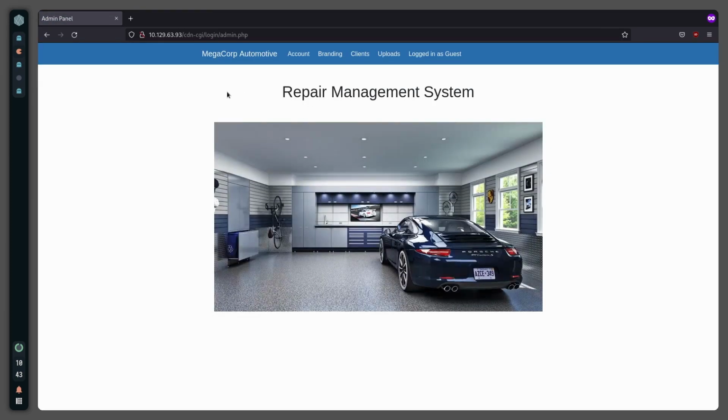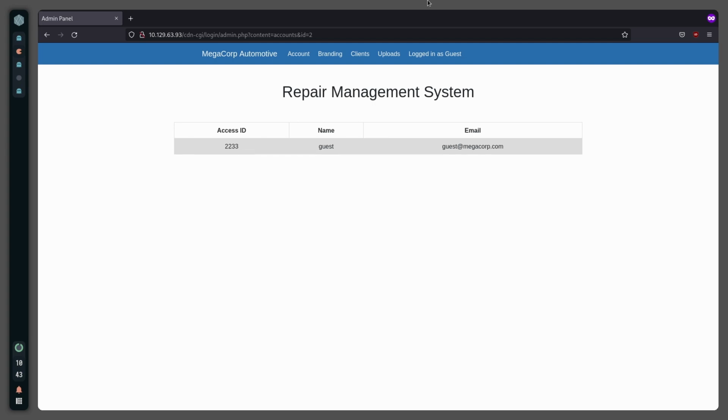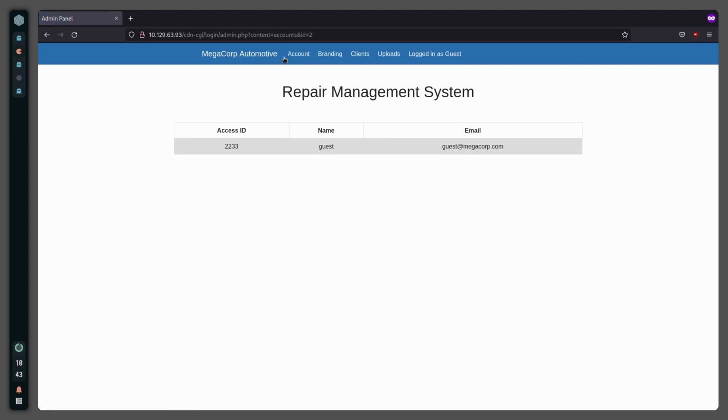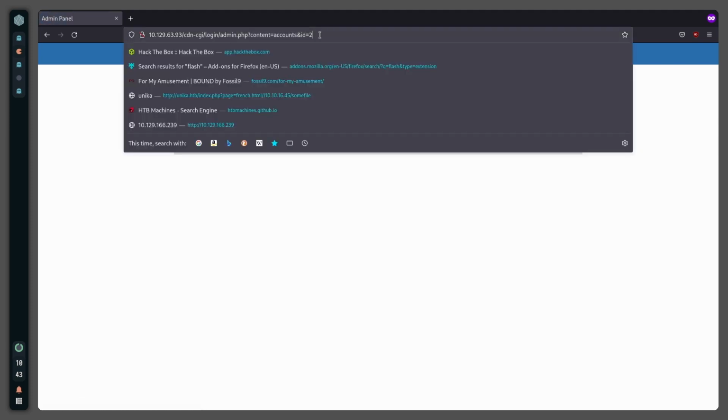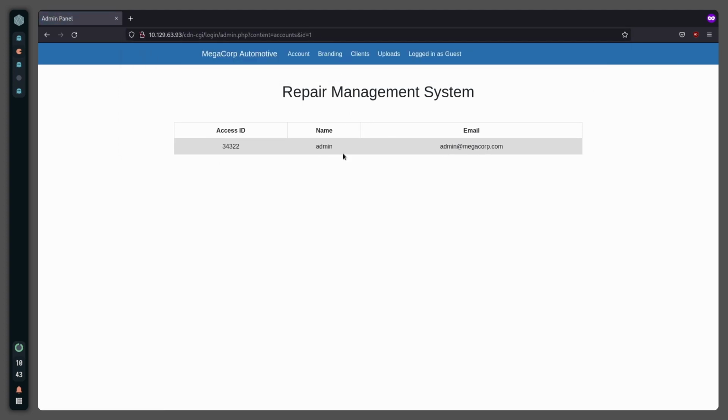Let's close this, and so here there isn't much, but we've got account, Brandon, and well, there are several here. An upload page which requires super admin rights, and here just shows whatever we are logged in as. And if we go to account right here, we can see id equals 2. So let's try and change this to 1, for example.